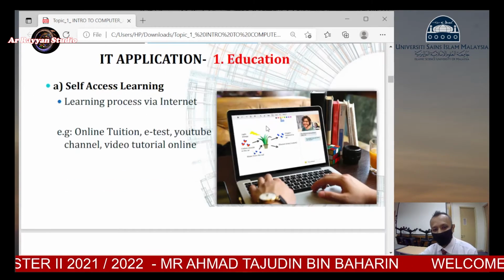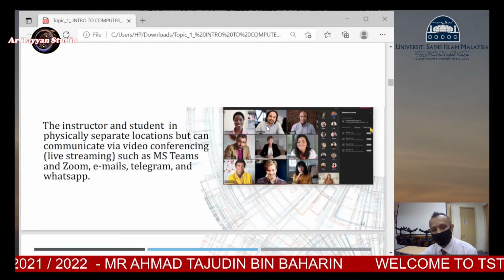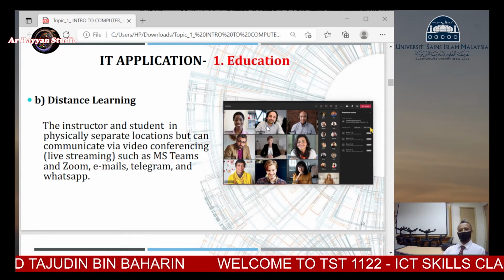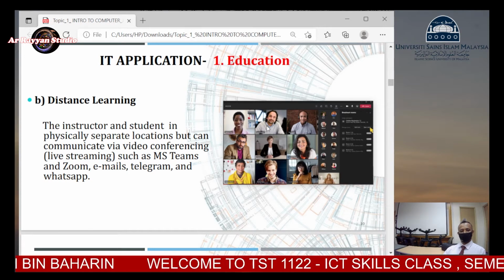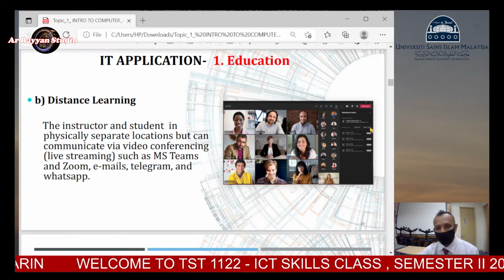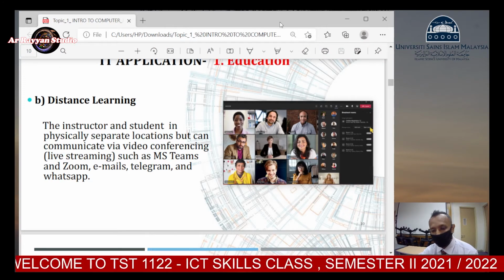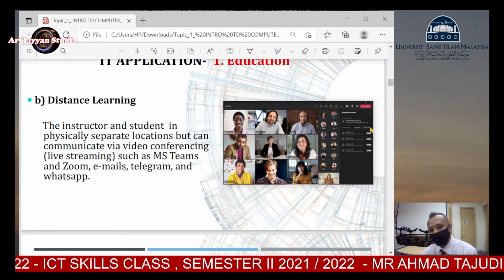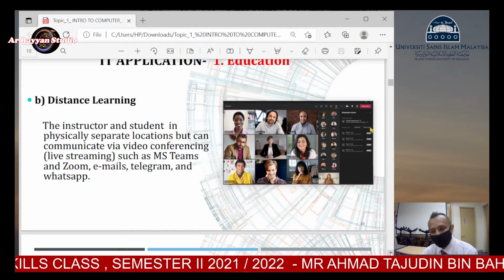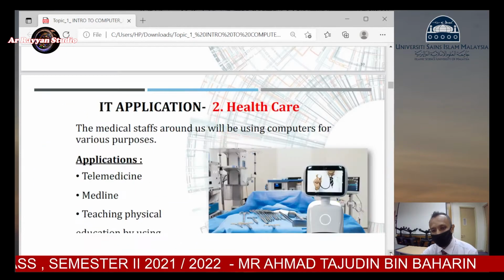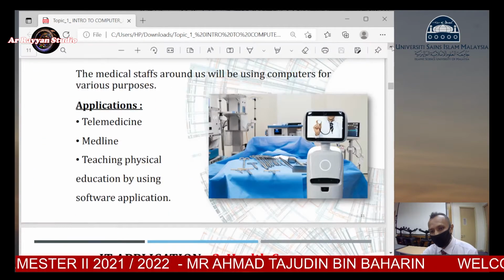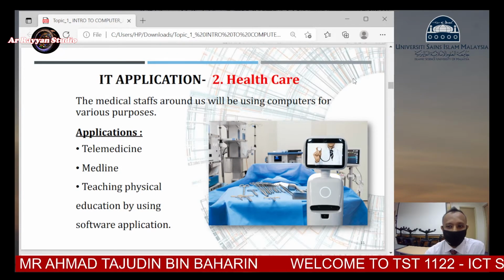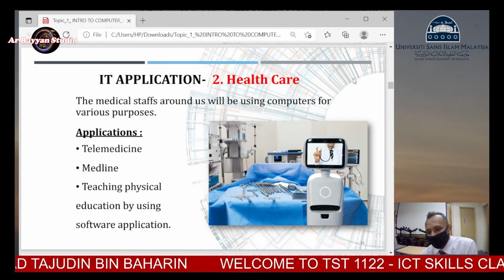And then the next one is distant learning. Distant learning macam kita pakai sekarang lah. Example dia, Zoom, Google Meet, Microsoft Teams. That enable both party, either the instructor or student, to join together. Ada soalan lagi? IT in education, tak soalan? Any question?